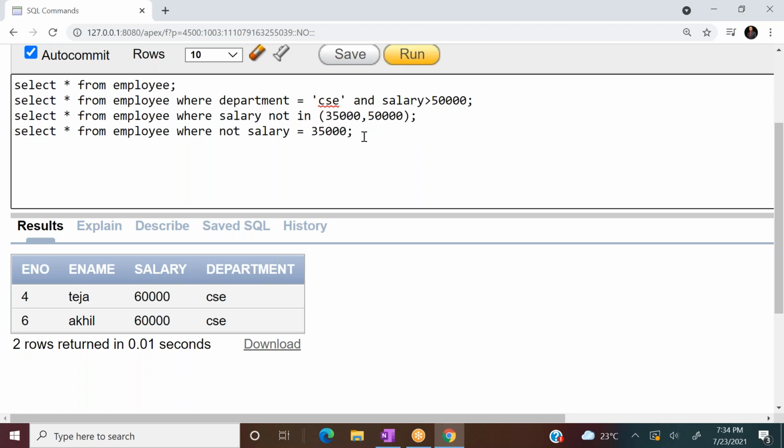And then here I would like to write one more query.